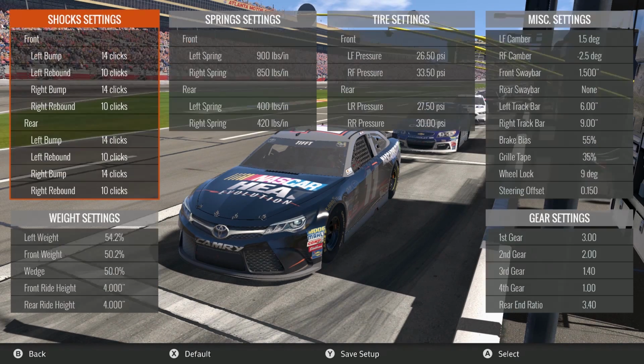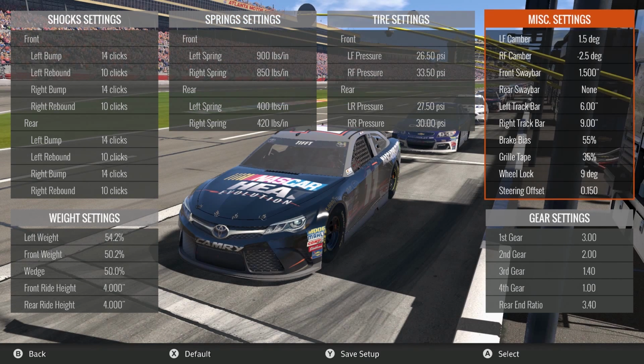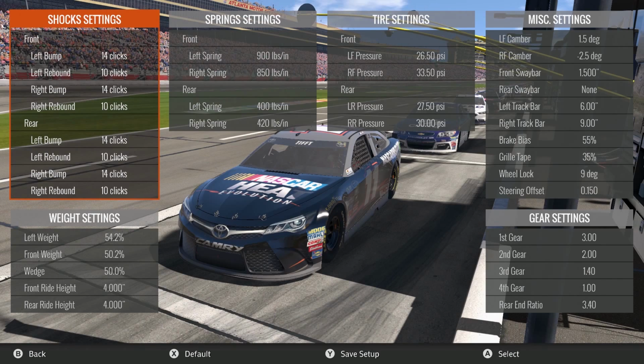We'll hit the garage button, the X button, or whatever you have selected as your X button on your wheel. And you'll notice right off the bat, we have shock settings, weight settings, spring settings, tire settings, miscellaneous settings, and gear settings. This all looks a little bit too much when you first look at it, but when we break it down and simplify it, it gets a lot easier, I promise you.